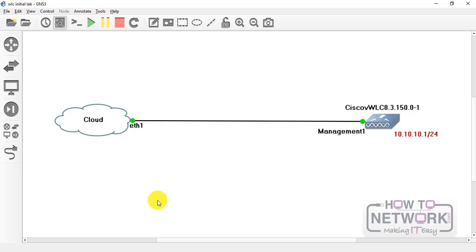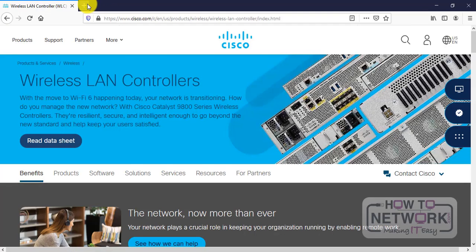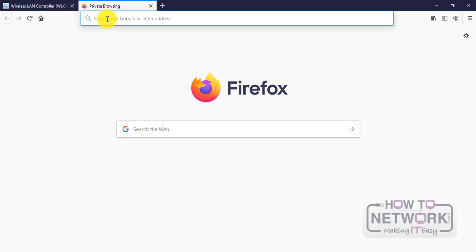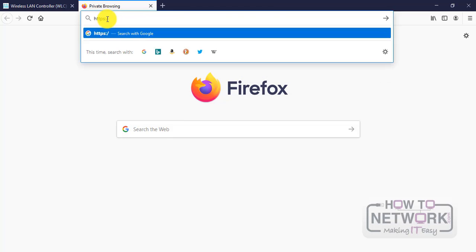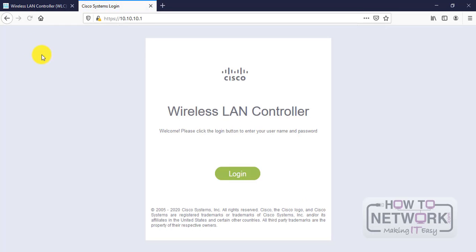Now I've got the wireless LAN controller running in GNS3. I've got a management IP that you can see in the diagram of 10.10.10.1. Covered in the earlier video, the installation. Now we are using our browser to access the wireless LAN controller GUI. HTTPS, and then obviously your management IP address.